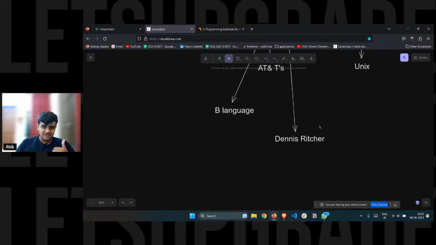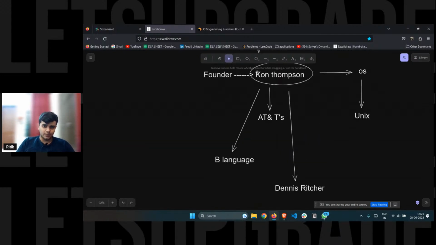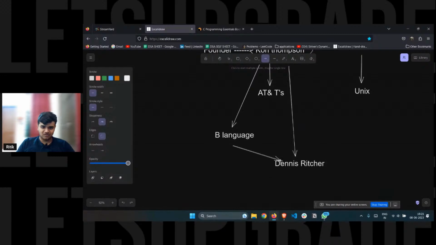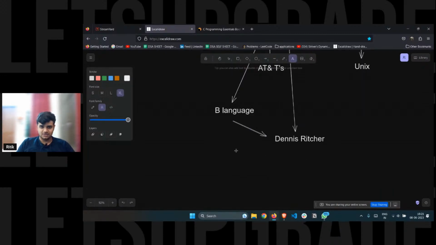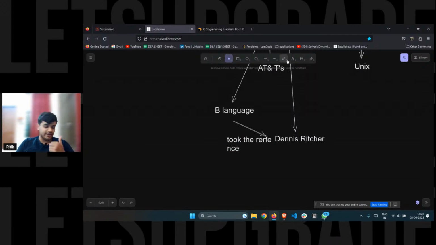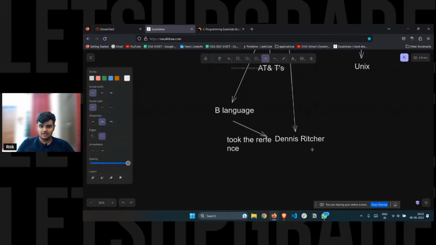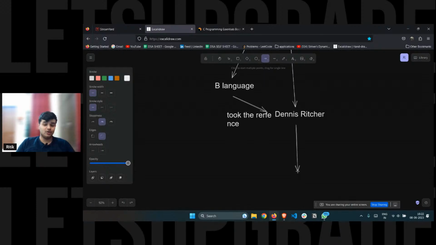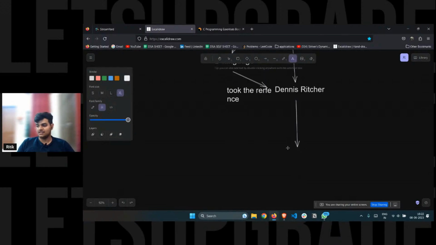Now Dennis Ritchie took the reference of the B language. After taking the reference, he created another language, and that language, which is commonly known today, is called the C language.